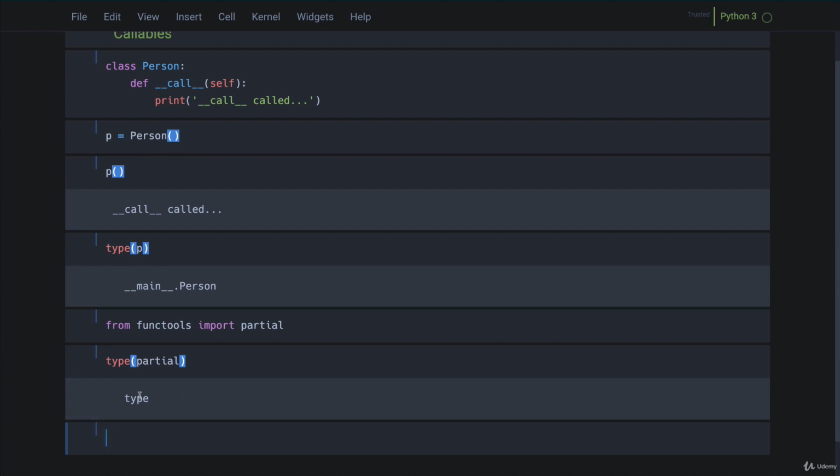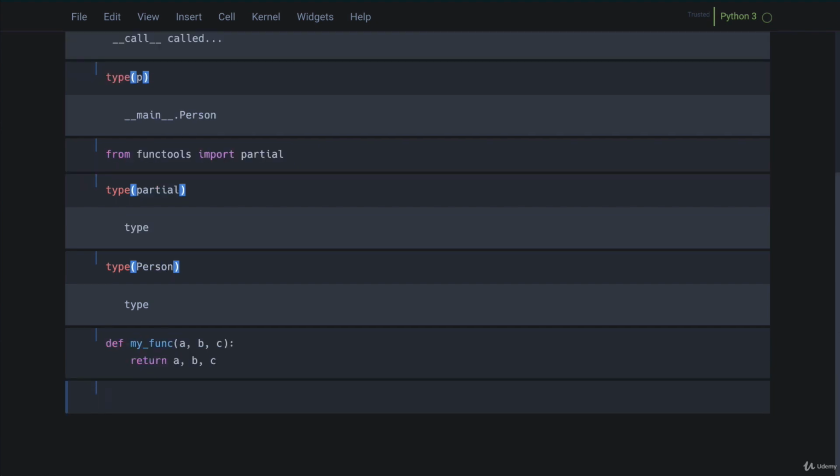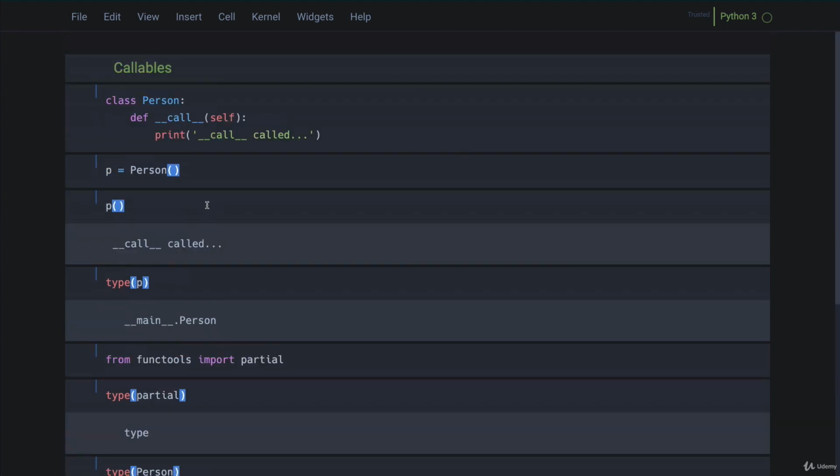Remember, if I look at the type of my Person class, you'll see that it's type as well, right? So partial is actually a callable class. It's not a function per se. So if I define a function, let's say I define my_func, and let's say it takes three arguments, a, b, c. I just want to show you quickly how we use partial. Now if I look at the type of my_func, that is a function. So my_func is callable, and it's a function. Partial is callable, but it's not a function. And p is callable, but it's not a function.